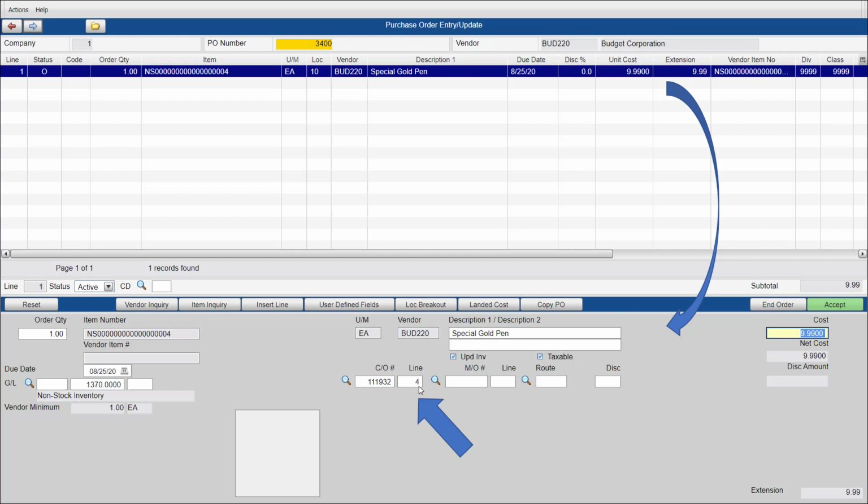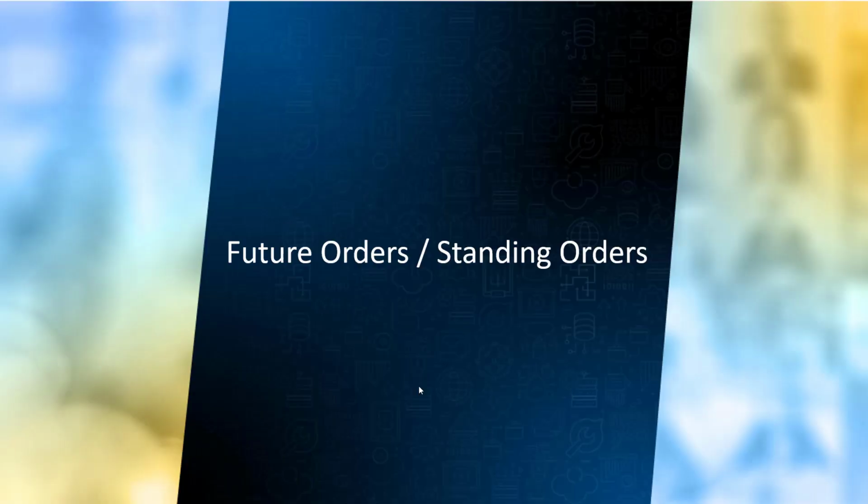Okay, one of the nice features we have in our alerts program is, a non-stock item has come in, right? So you could let the salesman know that the special order has come in, and the salesman can then notify the customer on a special order. Okay, so that's how you actually enter in the special order as well.